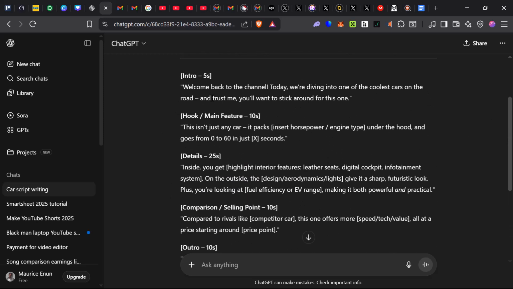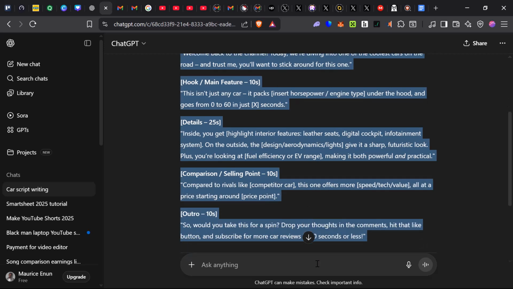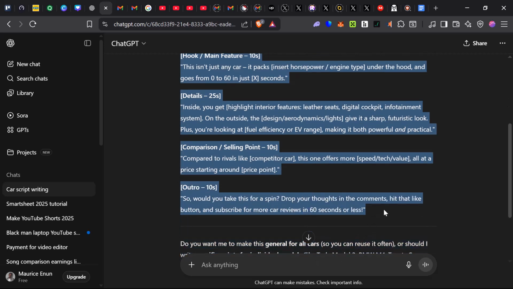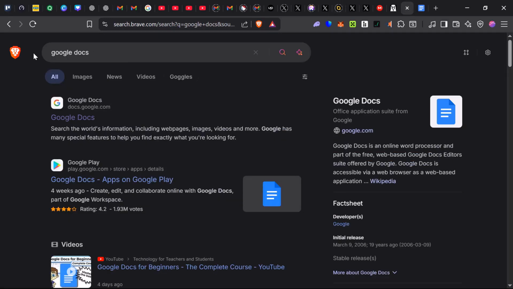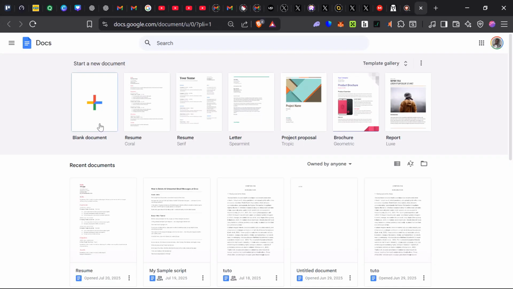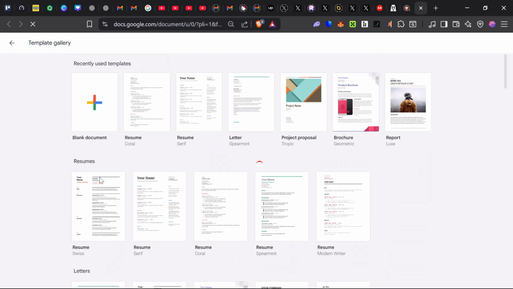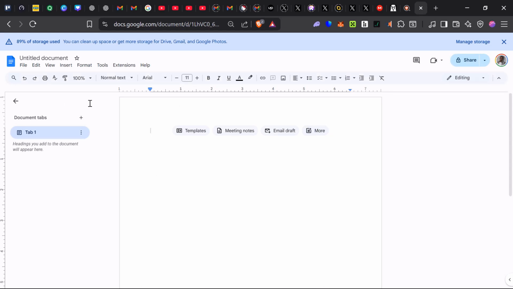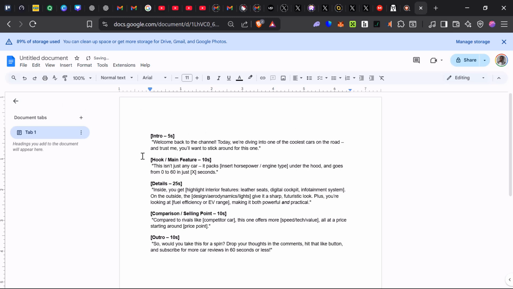And once you're talking about whatever topic or vehicle you have, you have a default script you can go with. Now, all you need to do is go ahead and copy this. Once you've copied it, open it up in Google Docs. Search for Google Docs and open the platform. Go ahead and open up a blank document. Once you've opened the blank document, paste in your script. And you can see here, like I said, intro, hook, details.